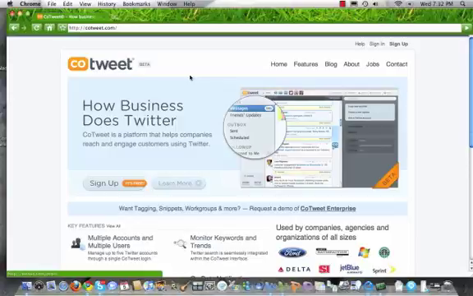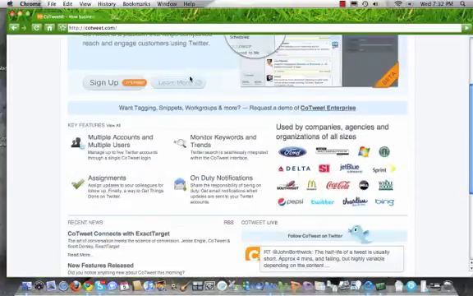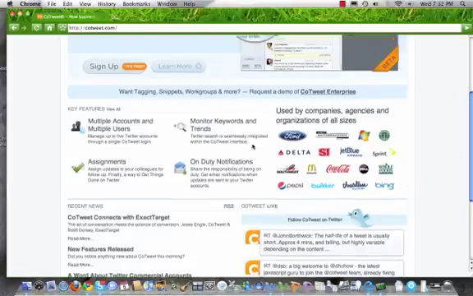CoTweet is the application that we choose to use at Smarter Social Media for a simple reason. CoTweet is how Twitter does business. It is an easy way to manage multiple accounts and have multiple people access to post updates to any one of your accounts. As a result, you can see that CoTweet is used by some of the biggest brands in the world, including Twitter itself.